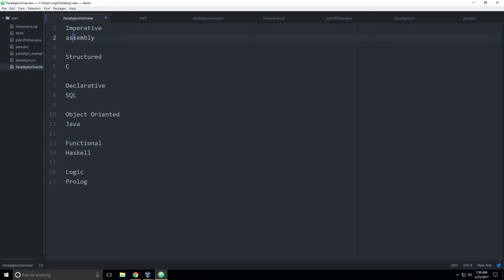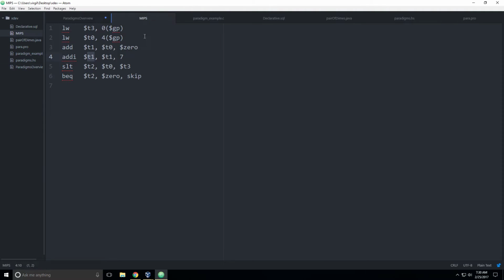Now imperative is where you give a series of instructions that can be fed directly to a CPU or a GPU or something like that. They're usually pretty cryptic looking. Here's some MIPS assembly code, for example.